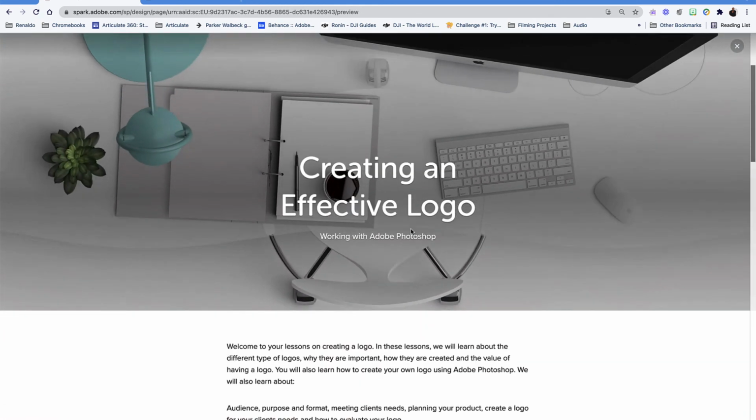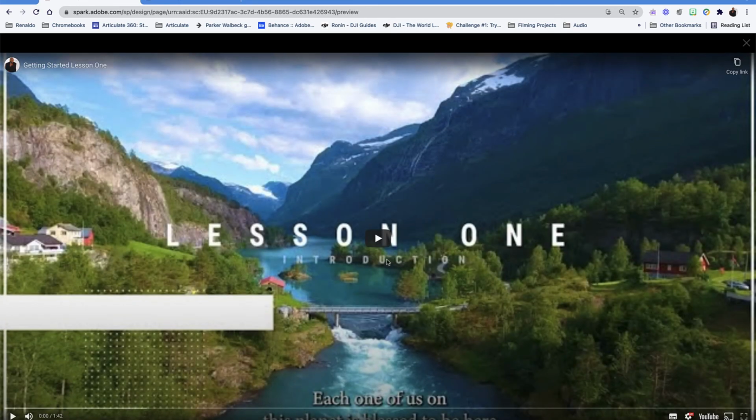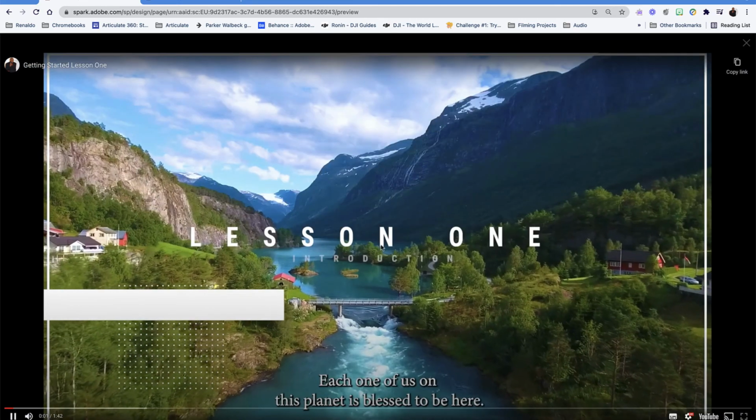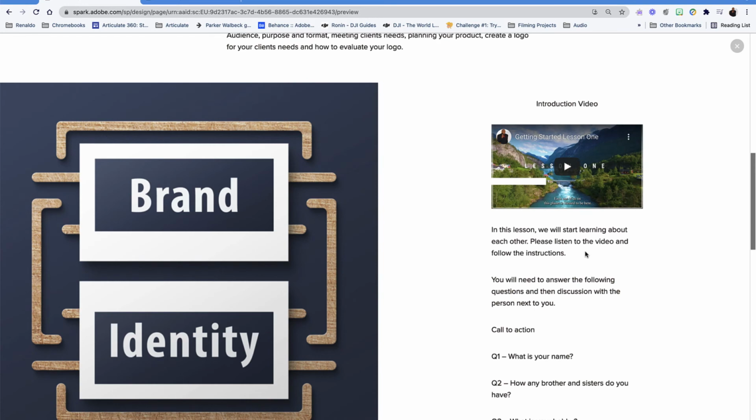And this is what the site will look like here. If we click, the video goes into full screen. And to close it, you just come up to the top right and close it down like so.